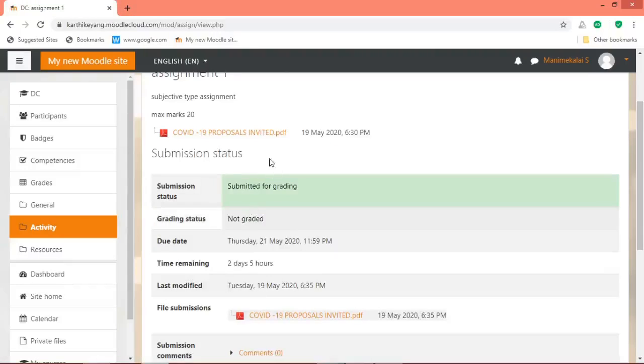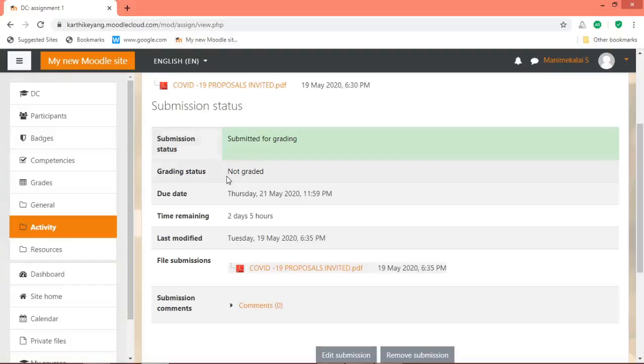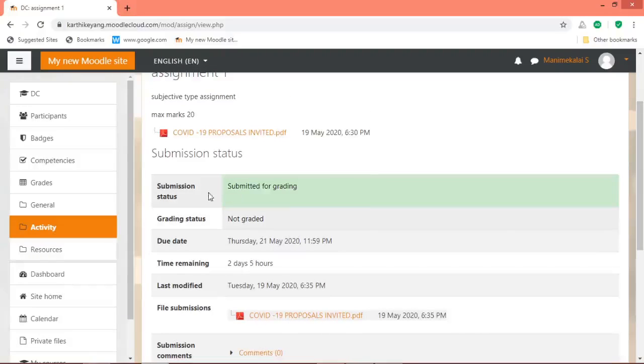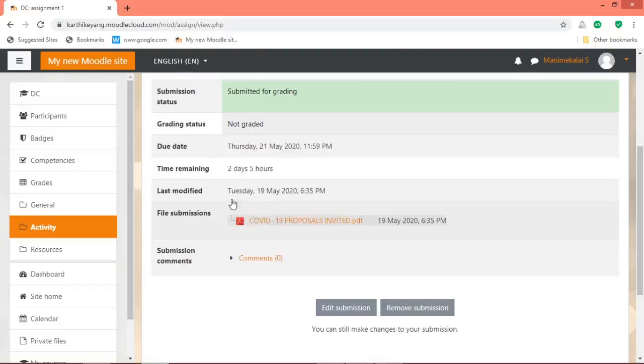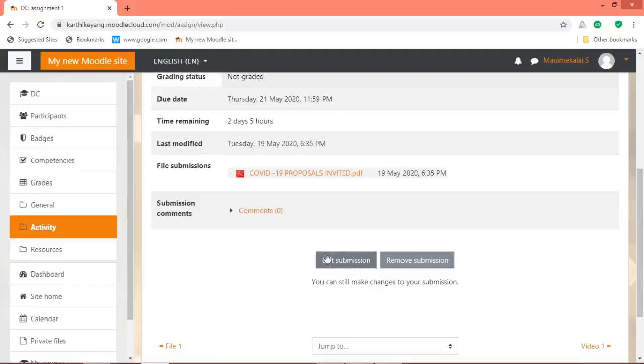Once the student gives save changes, the page looks like this. Submission status is submitted for grading. Current grading status is not graded. Due date is given, time remaining is given, and last modified date, and the submitted file is available here. If the students want to edit the submission, they can do so until the deadline. Suppose they made some mistake, they can edit the submission. They can remove this file and resubmit the assignment again till the deadline.